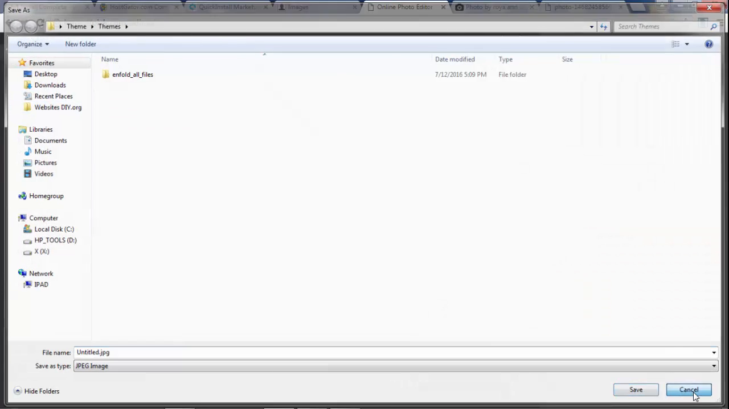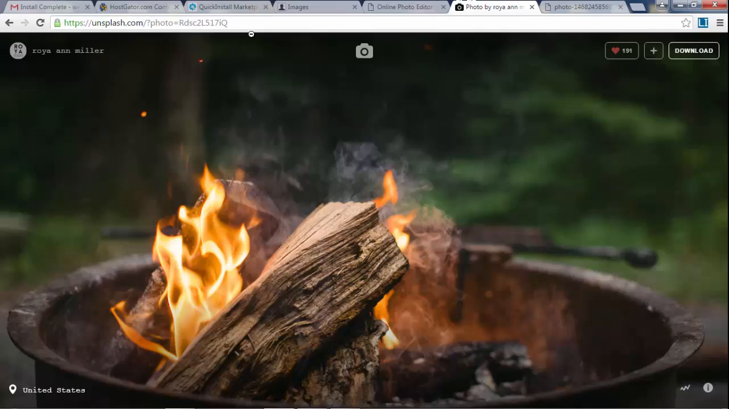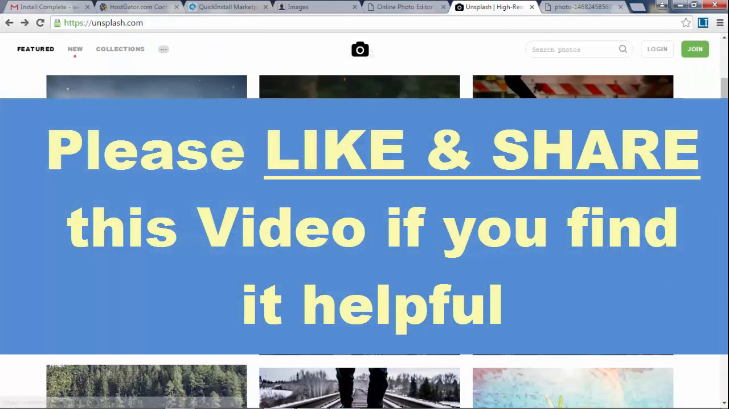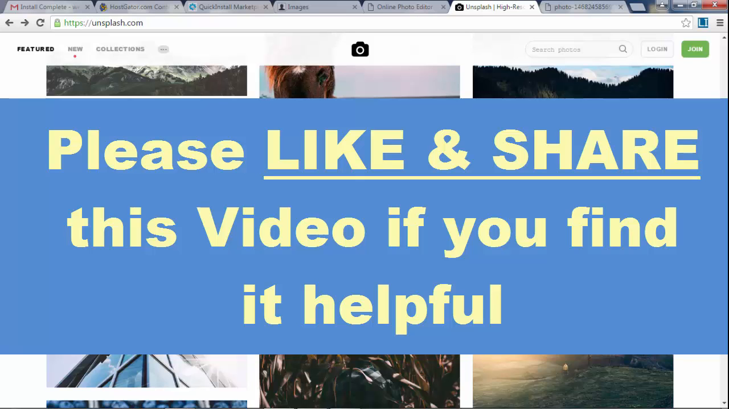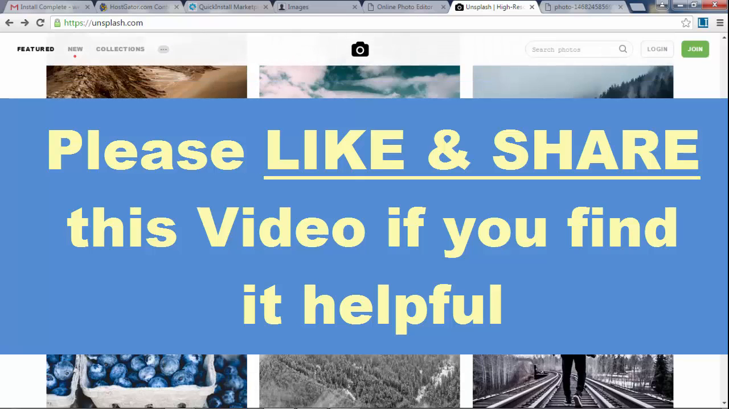So save a bunch of pictures for your website if you want. Go through this, save the ones you like, and maybe even write some content while we wait for the domain name to become active.